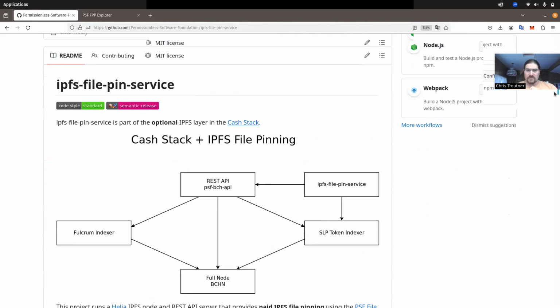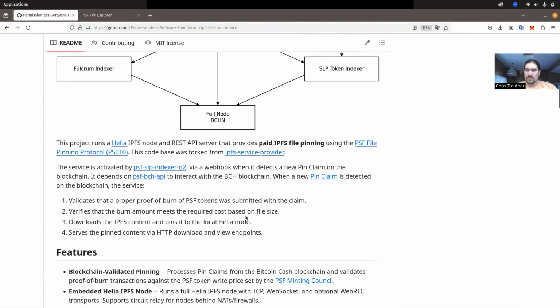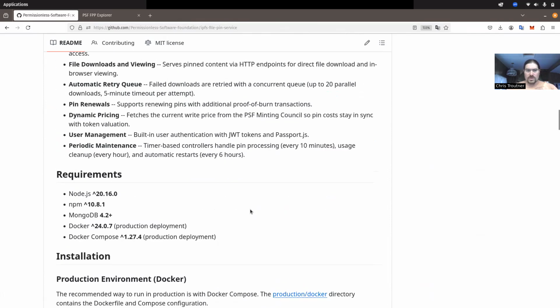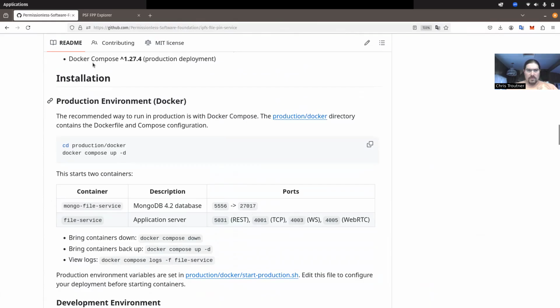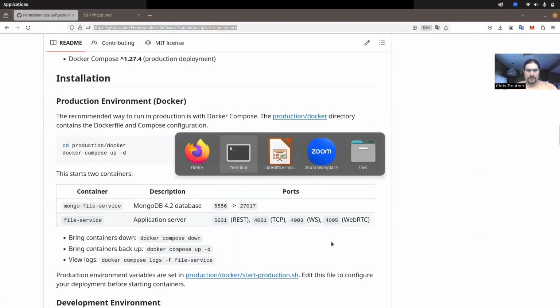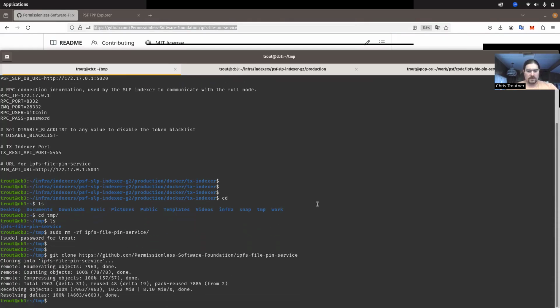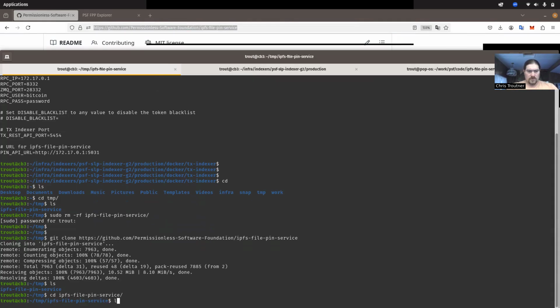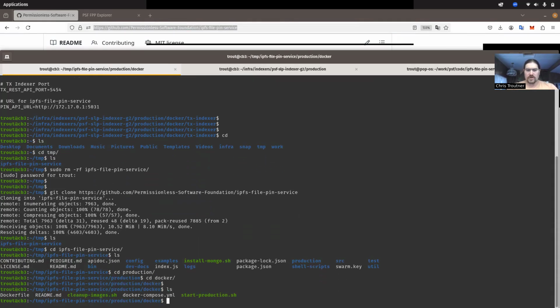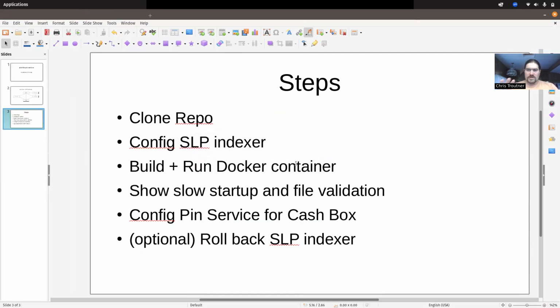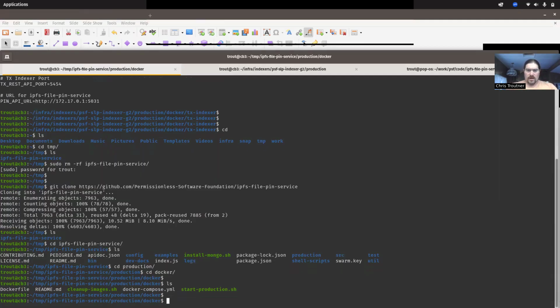Most of what I'm going to cover in this video is available in the README. It talks about the endpoints you can access, the config variables, and we're pretty much just going to read through this thing. But the first step is to clone it. And production Docker directory is where the Docker containers live in most of these PSF repositories. So if you just build and run it, it will work.